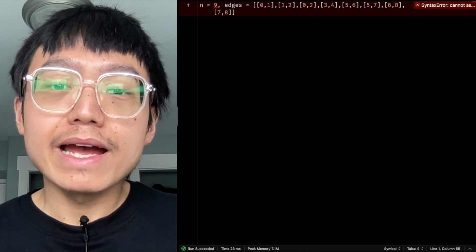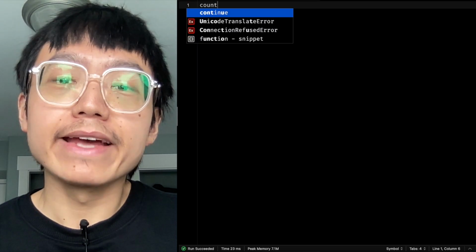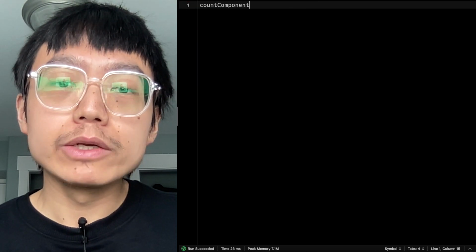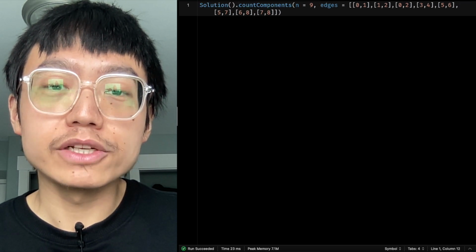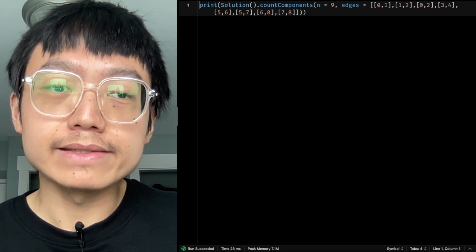So first, we have n for how many nodes we have and the edges array, and we will use the count components function for it, and it is in a class Solution, and we will print them out as our output.